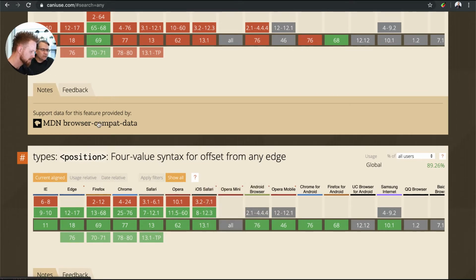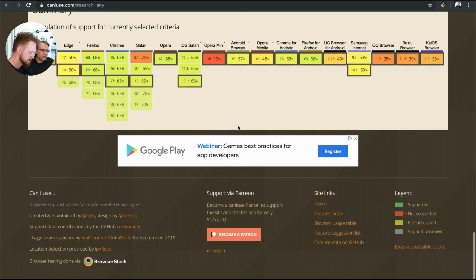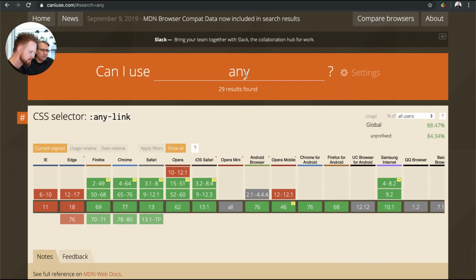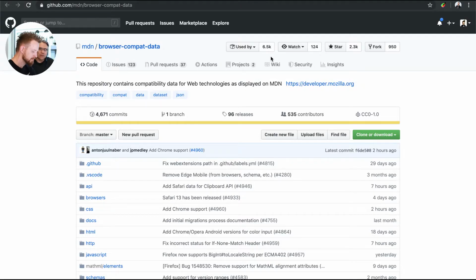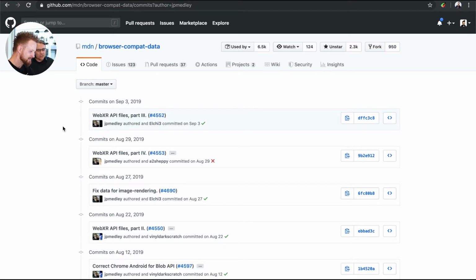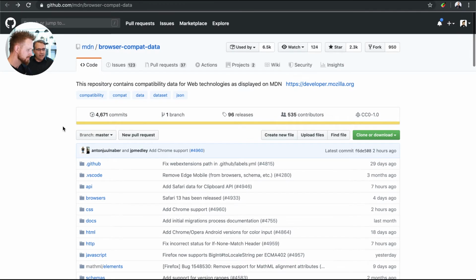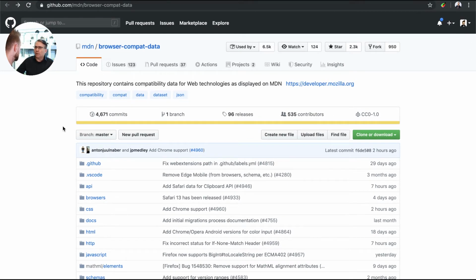Powered by MDN browser compatibility data. Ooh. This used to be an issue of contention, which is that they had widely different views on things, and look at this, different levels of accuracy. Boom, star. Yes. Nice. So this is the support for all of the compatibility tables that are on MDN currently, and anybody can open a pull request if they have a correction that they need to make.